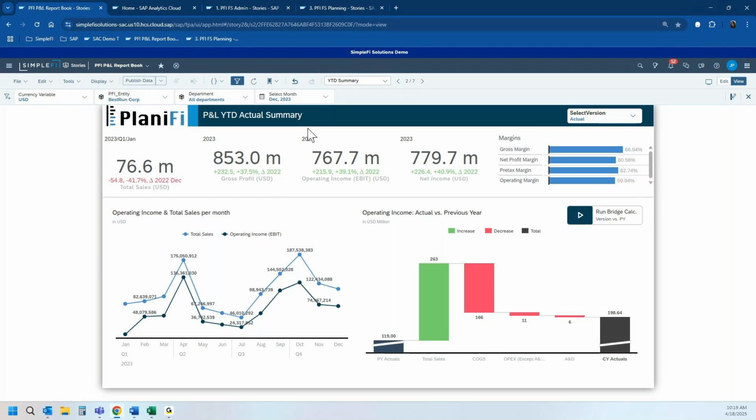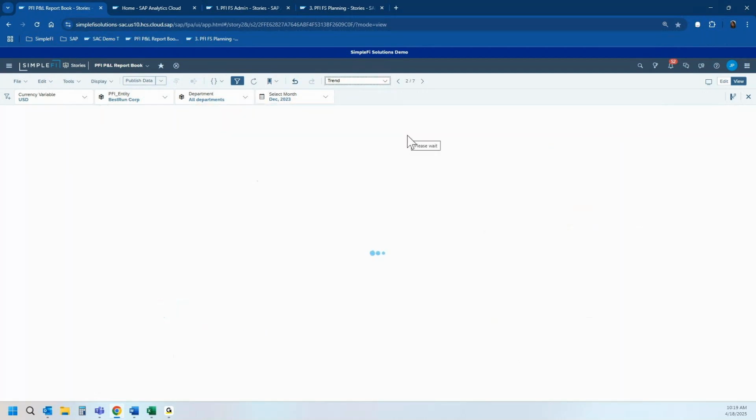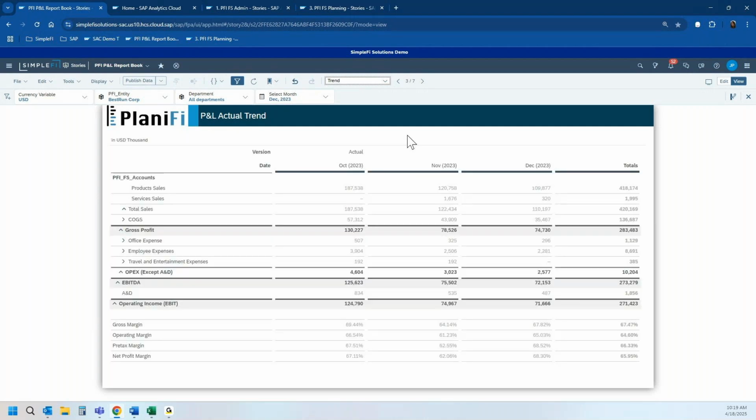And then we also have some additional visualizations when it comes to the operating income and total sales by month as well. So just real quick, jumping over into some of the other areas of this report, the trend report provides an Excel-based guided narrative style view of your P&L results and margin trends over the last 3 months. It's designed to offer you a really quick visual snapshot of your short-term financial performance as an organization.